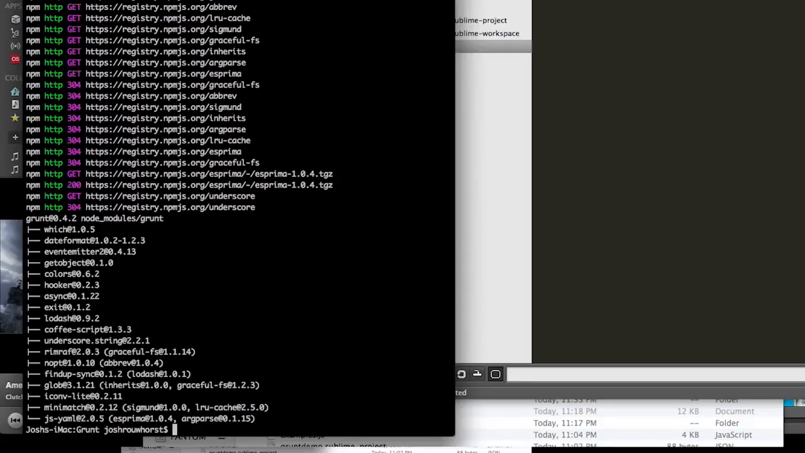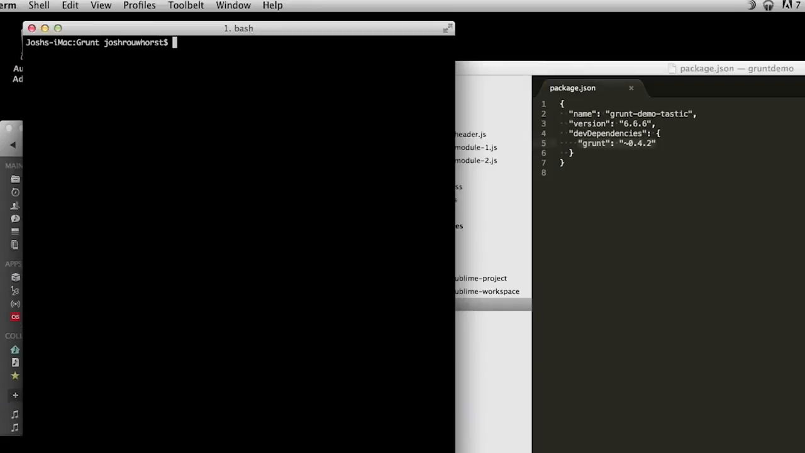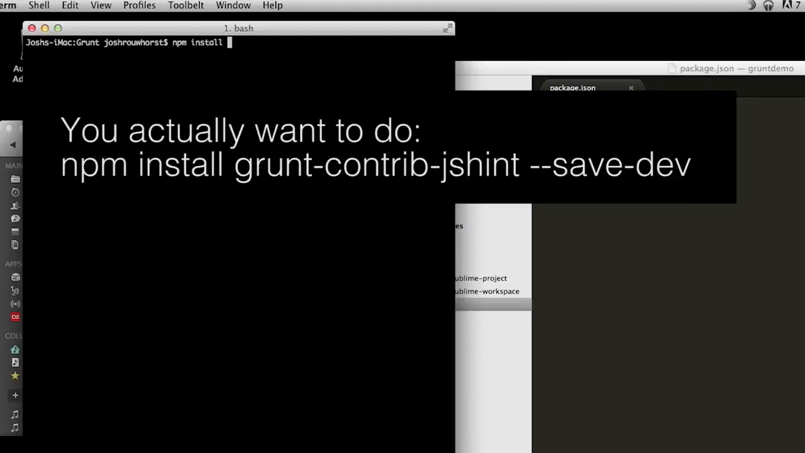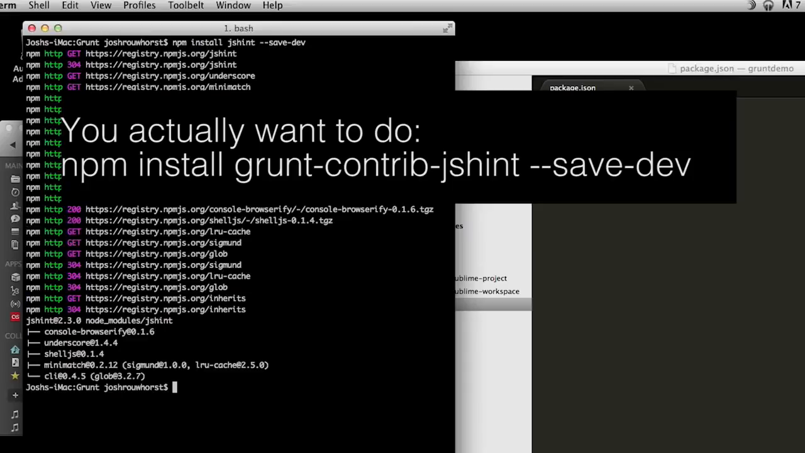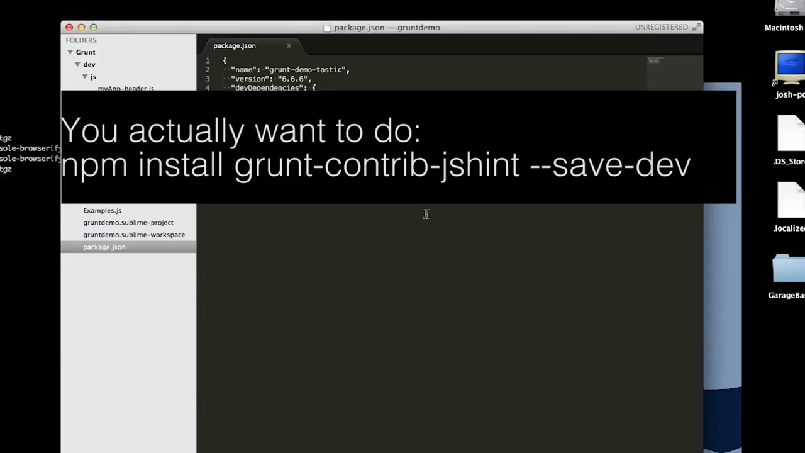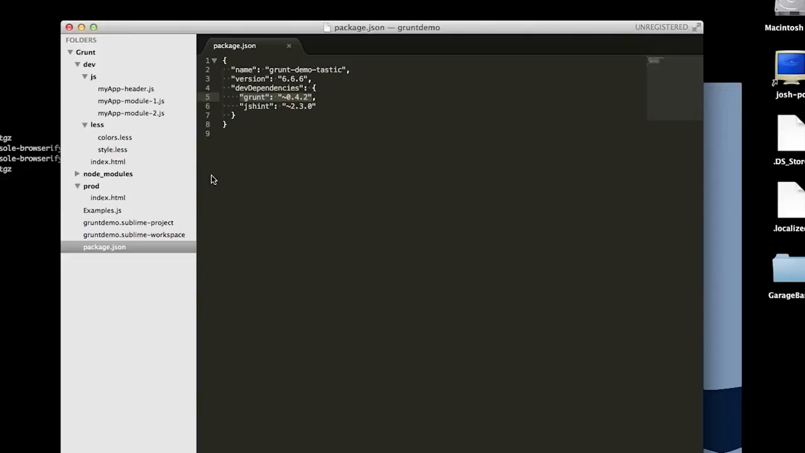And we're going to do our first plugin. npm install. I think we're going to start with JSHint, --save-dev. It downloads, and if I look here, see, it shows up there. So that's good. Everything we need.